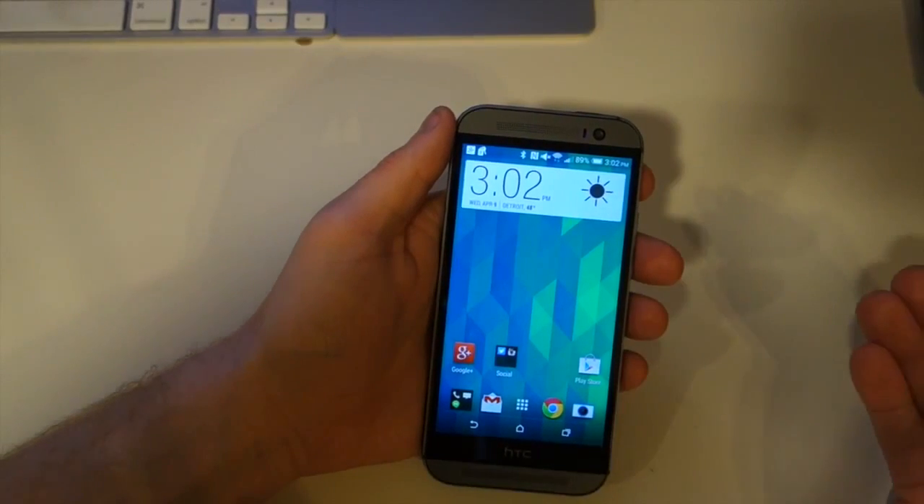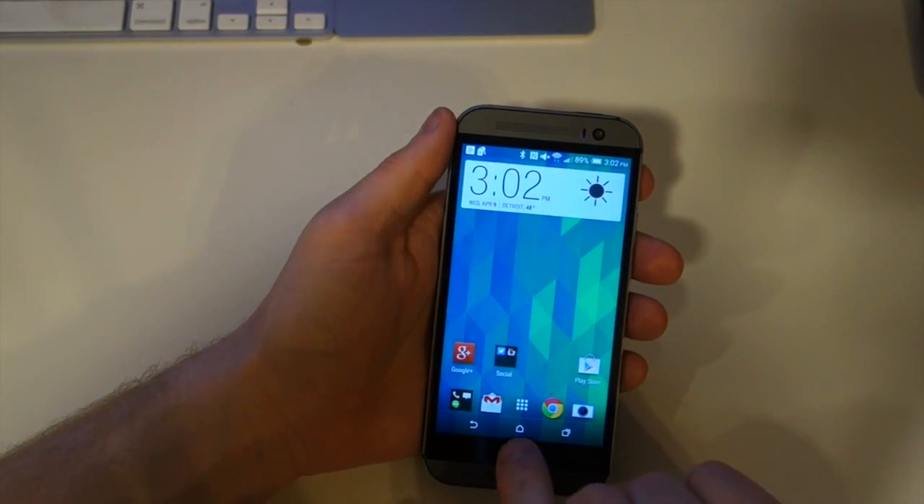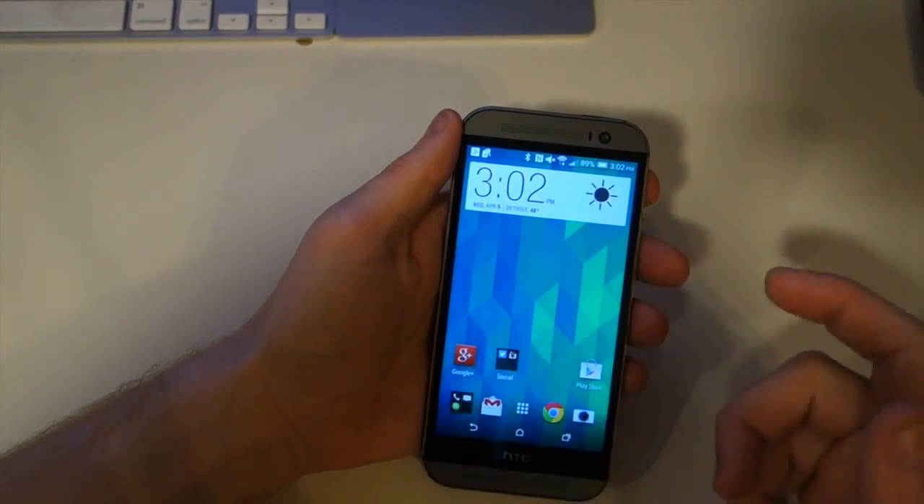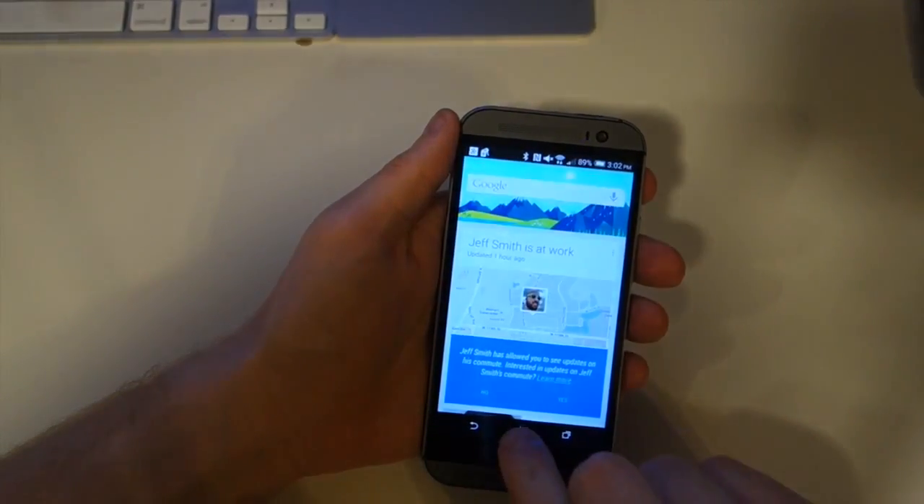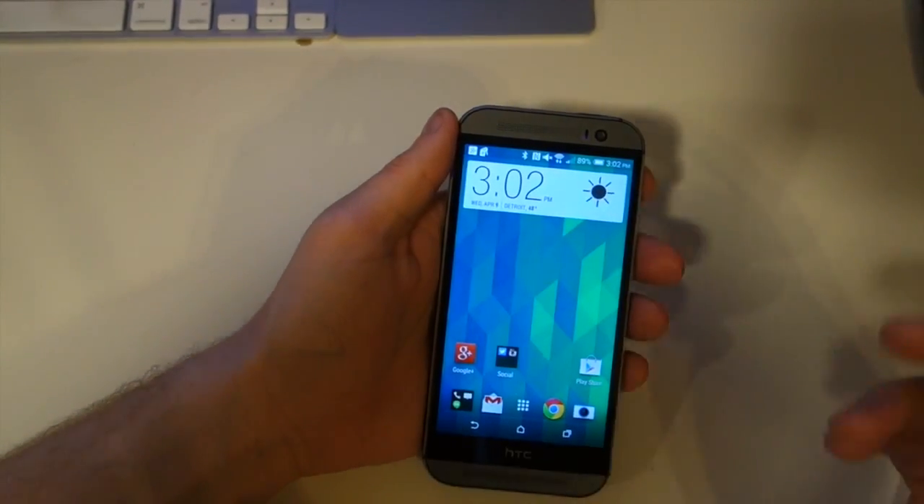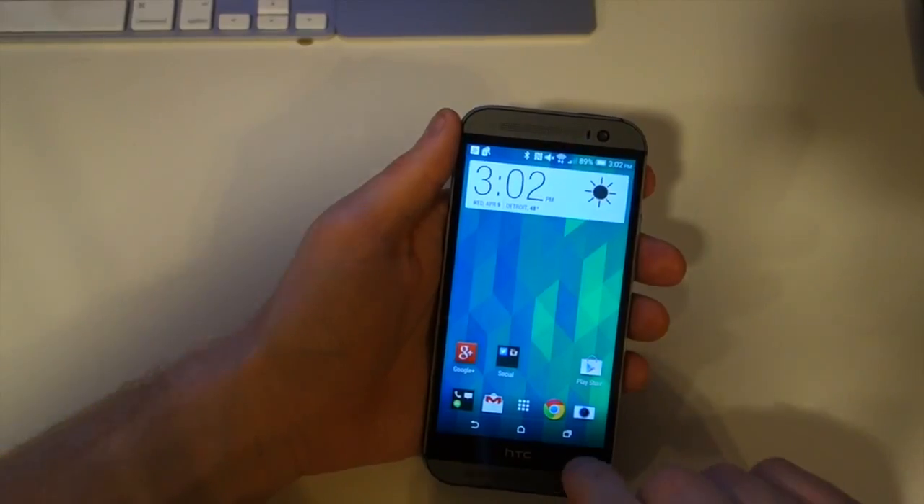And because this does have soft keys on it, you've got Google Now the way Google intended. So just swipe up from the home button, and there you're in Google Now. Yeah, doesn't make sense, but Google Now.